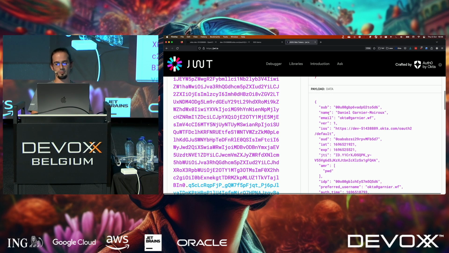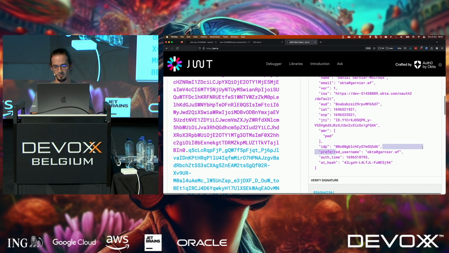The payload tells me the person that logged in is Daniel Garnier Moiroux, that's me, and their email is that, and a few technical claims. And if I had set up Okta, I could have my picture and my profile and my preferred username. Oh, preferred username is here. Cool. So I need to decode that thing.